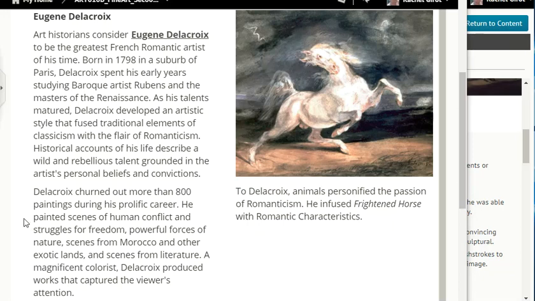He painted scenes of human conflict and struggles for freedom, powerful forces of nature, scenes from Morocco and other exotic lands, and scenes from literature. A magnificent colorist, Delacroix produced works that captured the viewer's attention. To Delacroix, animals personified the passion of Romanticism. He infused a frightened horse with romantic characteristics. What are those characteristics of Romanticism? An emotional response? Are you feeling that?